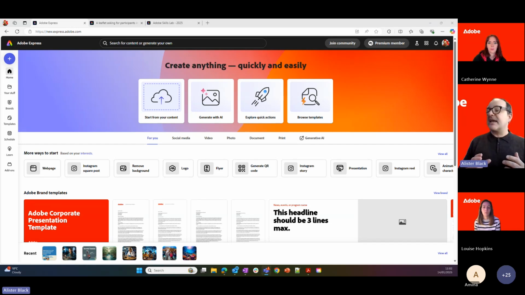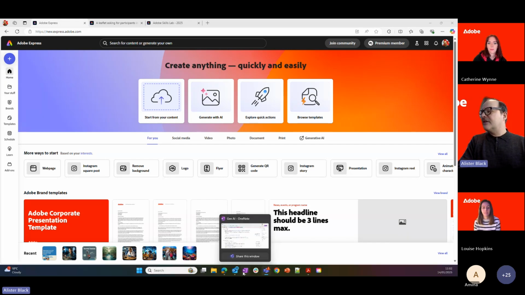First thing I'm going to do is talk about generative AI features within Adobe Express. We'll then go on to give you an outline of some of the other features in Adobe Express, such as presentations and short videos as well from my colleagues Catherine and Louise. So I'll start off with thinking about the generative AI elements of it.